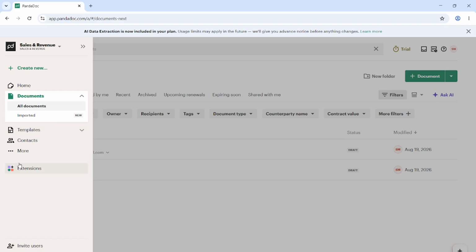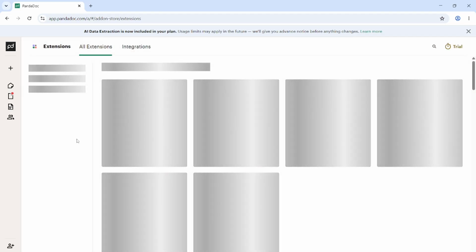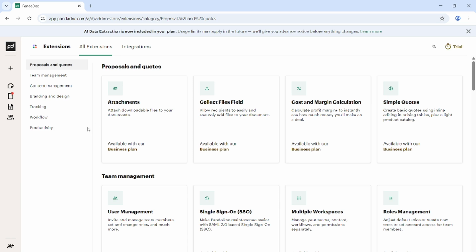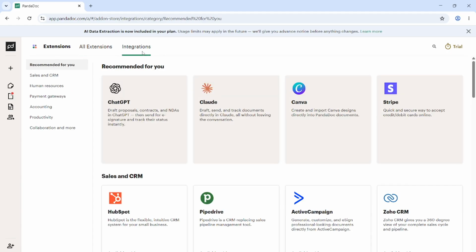First, you will click Extensions. This is usually part of the main navigation or the settings area where additional tools and services are managed. When you click Extensions, you should see a section that lists add-ons, connected tools, or integrations that are available for your Pandadoc account. Take a moment to confirm you are in the correct area, because this is where the connection workflow begins. Next, click Integrations.